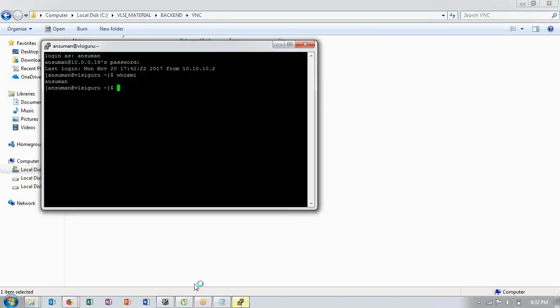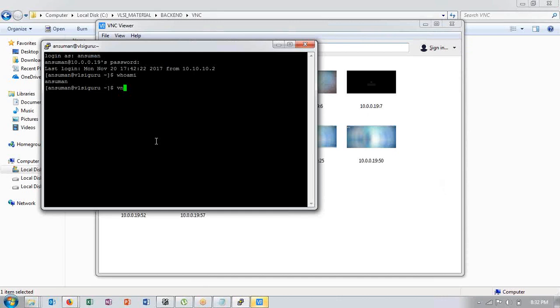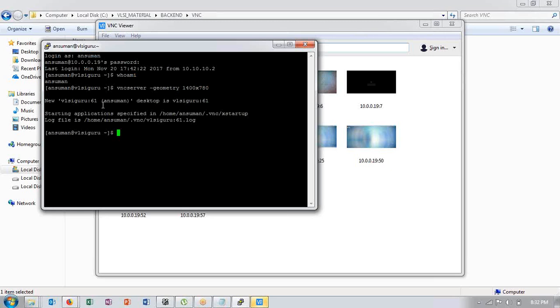Okay, before that, what you should do is create a VNC server with geometry 1400/780. When I do this, it creates a VNC session for me, number 61.